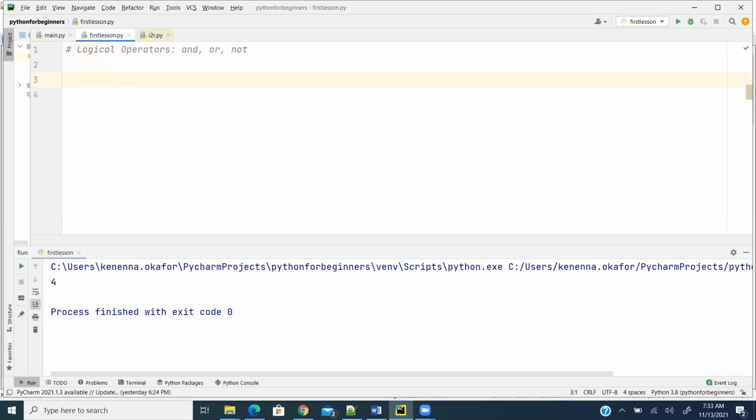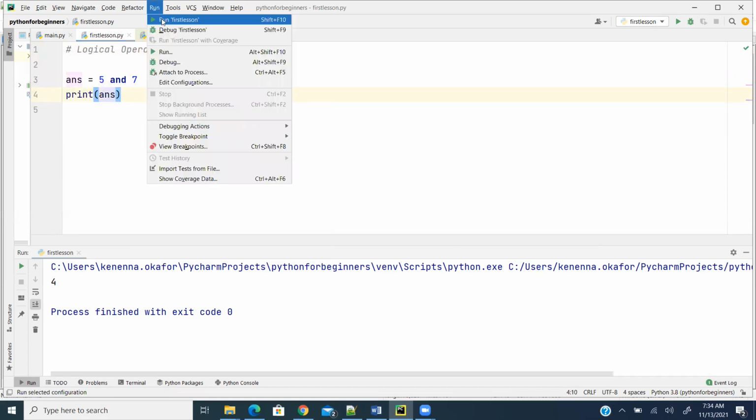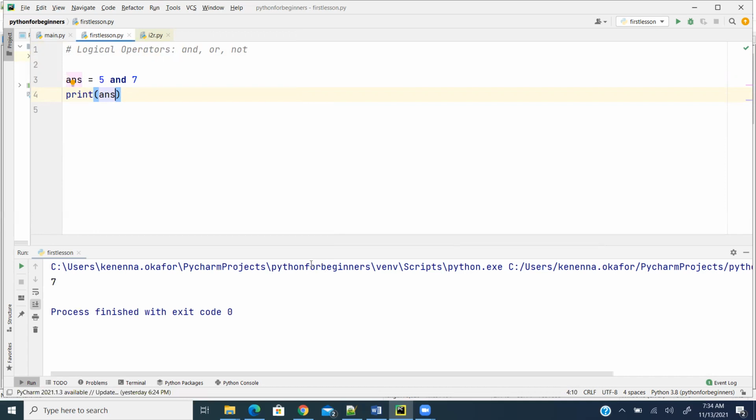Look at this. Just consider this statement here: 5 and 7. It will return a value. It will return something that I'm going to store in a variable. 5 and 7. So what do you guys think will be the result, the output? So I would print this out, and we see that we get 7. So why is that?